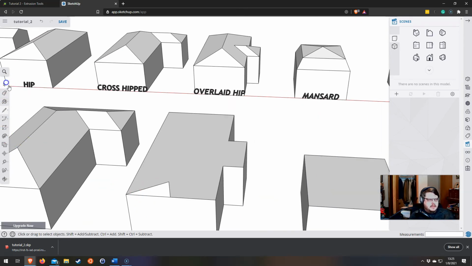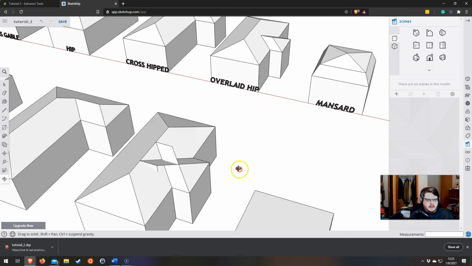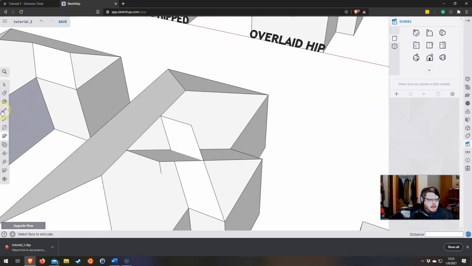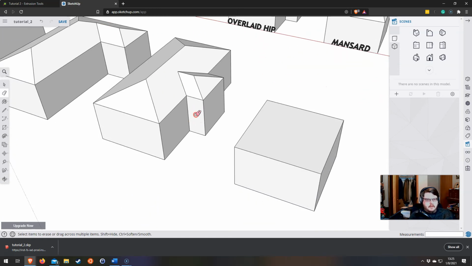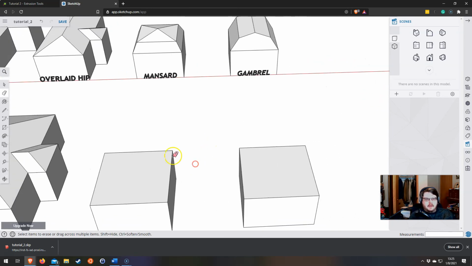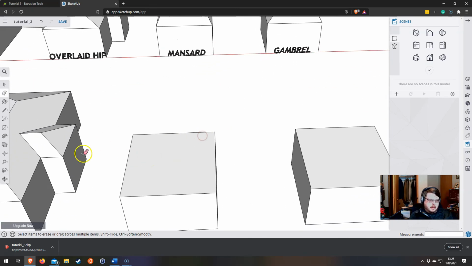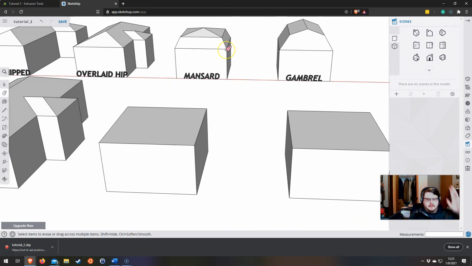You can do the same thing on this one. We can select the top surface, grab the follow me tool, click on that, and it will create our really cool overlaid hip roof. Boom. And then we'll erase these that we don't need over here. Boom. And there it is. Now, a couple of fun, interesting roofs that are popular these days. A mansard roof, which has the double slope.